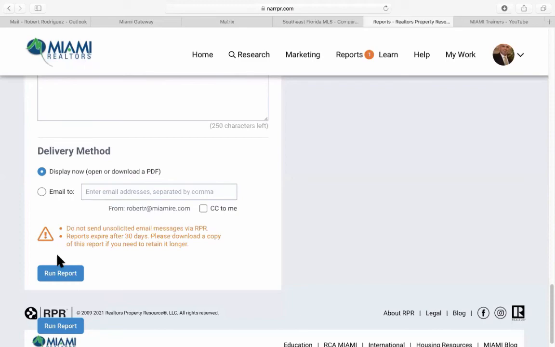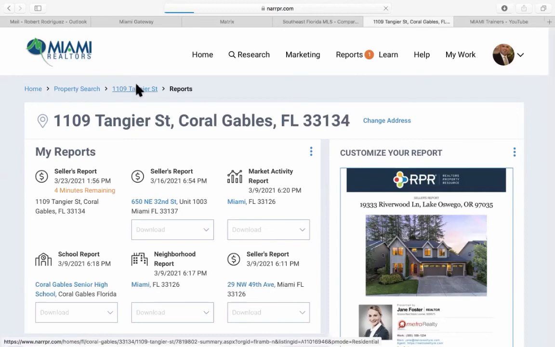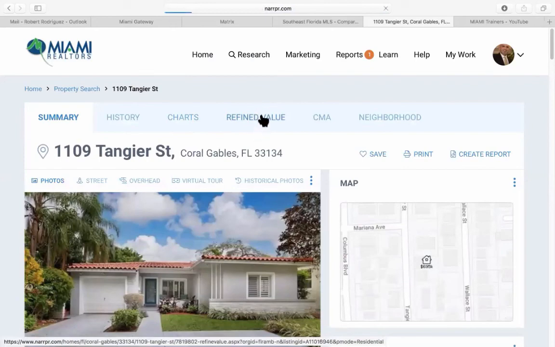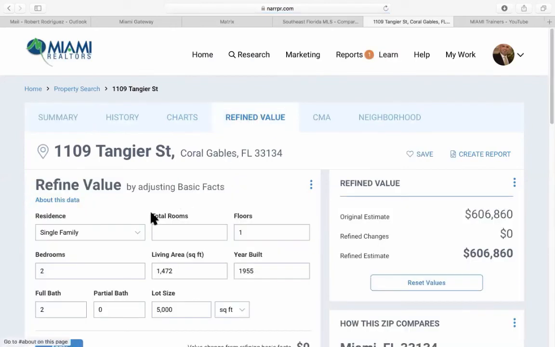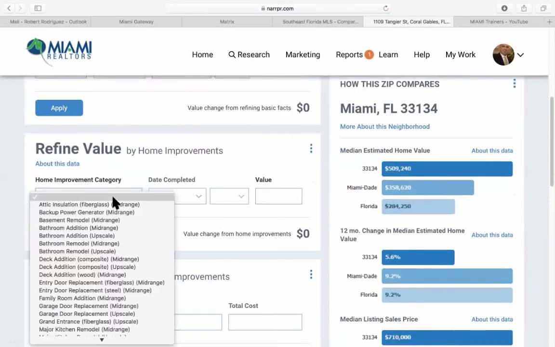Okay. One thing I want to go back and mention is that you can always go back to the property like this here, and you can always adjust your comp. You can always adjust your comp based on home improvements, and that's going to be by using the refined value. I have to wait for this because the computer's a little slow. So you see right here, refined value. You can click on refined value, and you can improve the home based on size or bedrooms and bathrooms or home improvements.